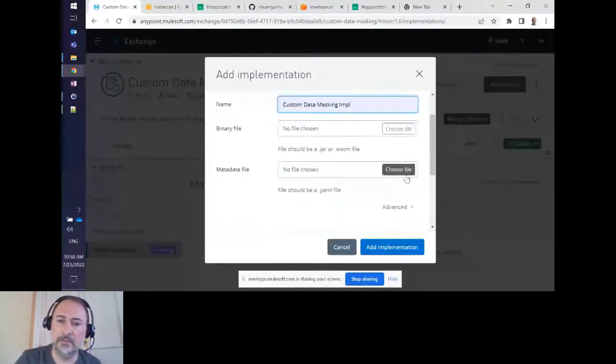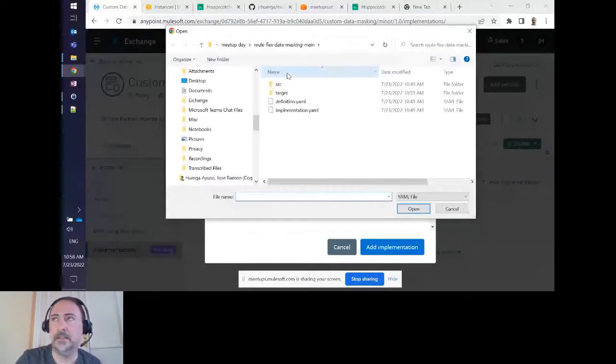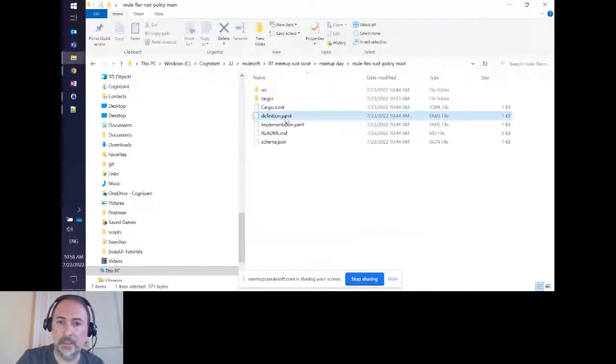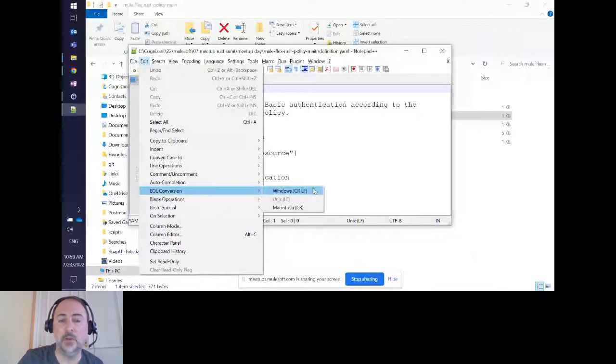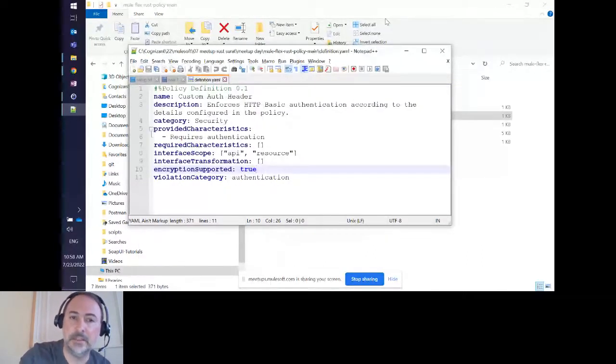Again, I'm going to upload first the metadata. This is very important, guys. Let me open one of these files, because this is an error that I faced these days. Open these YAML files and you will see that they are in Linux format. However you try to convert that to Windows, probably you're going to get errors in Exchange. So it's very important to keep these two or four YAML files in Linux format.